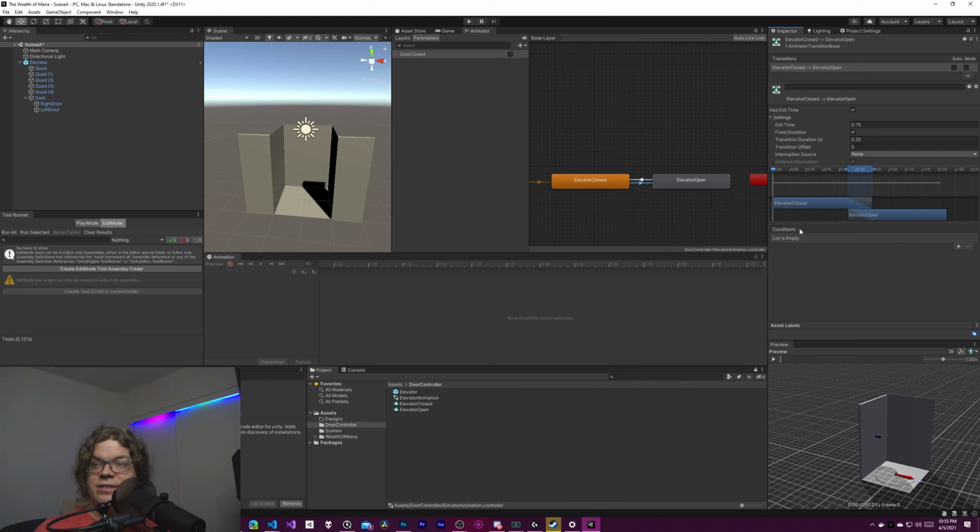What we want to do to get started is just enable the conditions. So elevator closed, we want to transition to elevator open when door closed is equal to false. So when this is false, we're going to go to the elevator open. So the door is not closed, so it must be open. So we're going to elevator open. And then we need to add the opposite transition here. So when door closed is equal to true, move to the closed state. And so that is how these work.